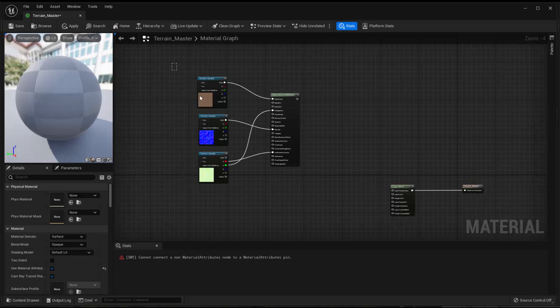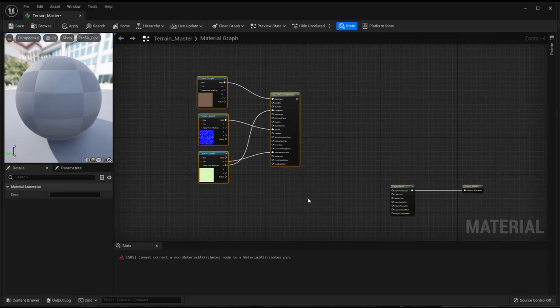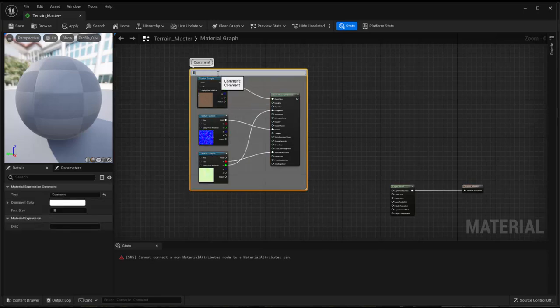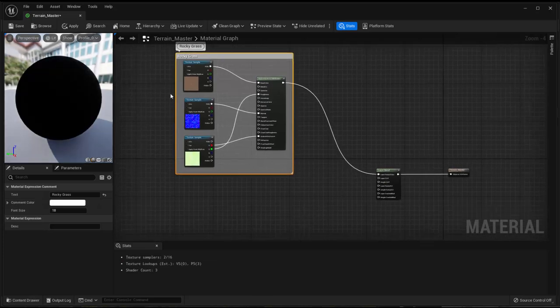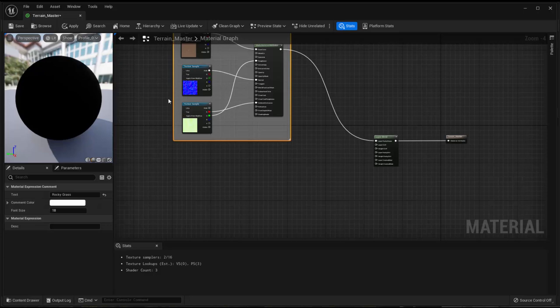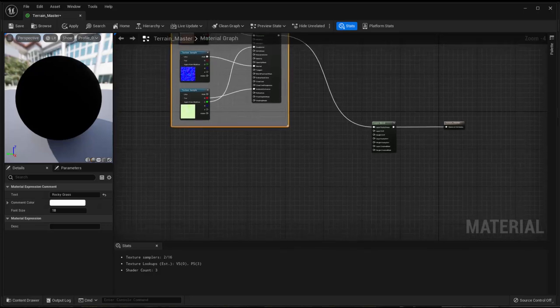Now, a good habit here would be to select all of them and press C to make a comment and call this like rocky grass. And this guy is going to go into the rocky grass material. Now, what you want to do is do this for all of your 4 materials. So I'm going to pause the video and pop them in right now.